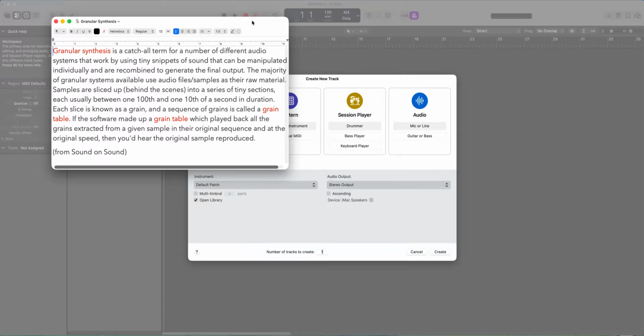Samples are sliced up into a series of tiny sections, each usually between 1/100th and 1/10th of a second in duration. You can think of that as anywhere between 5 milliseconds even to 500 milliseconds. It's not really totally agreed on what characterizes a grain duration, but we can think of them as probably at least sound sources that are smaller than 300 milliseconds. So each slice is known as a grain, and a sequence of grains is called a grain table. And sometimes we can call a sequence of grains a grain cloud.